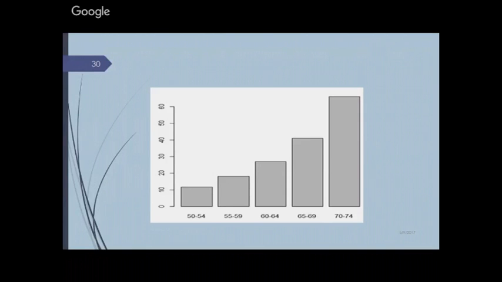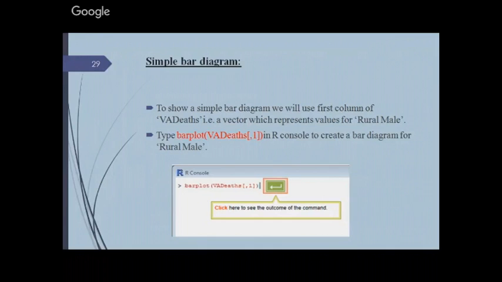Fine. So in the VA deaths data set, the column number 1 is having different values, and it has shown you the bar plot. The command is simple barplot, but it is making use of a particular data set, and from that data set, the column number 1. Before the comma, you can see that I have not written anything. So what does this mean?